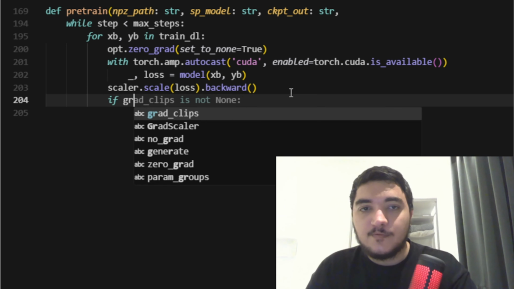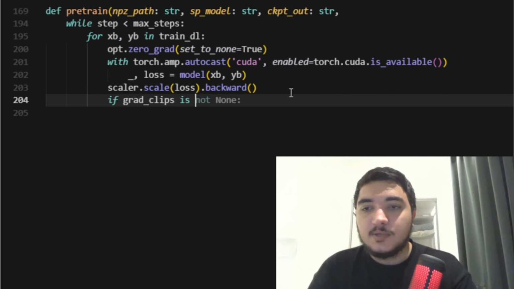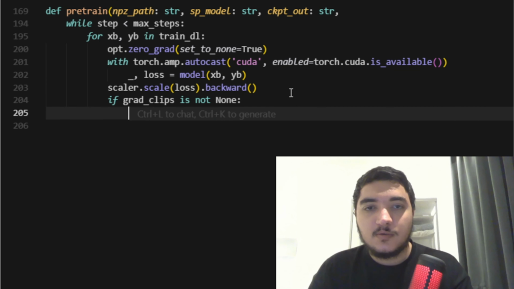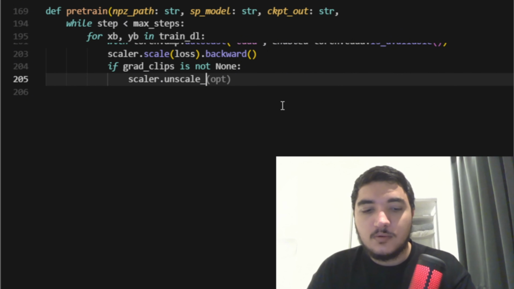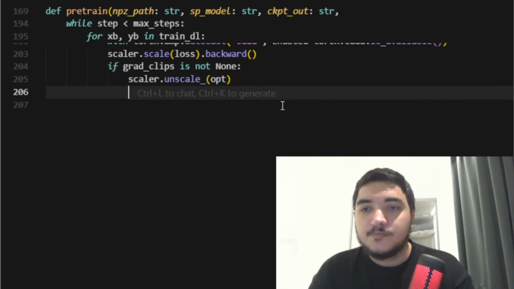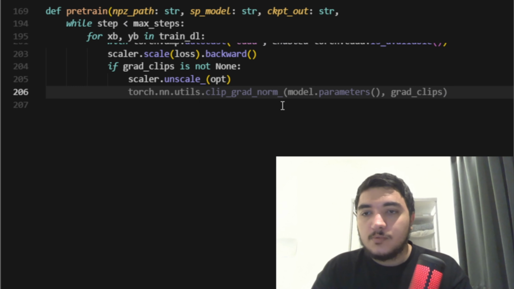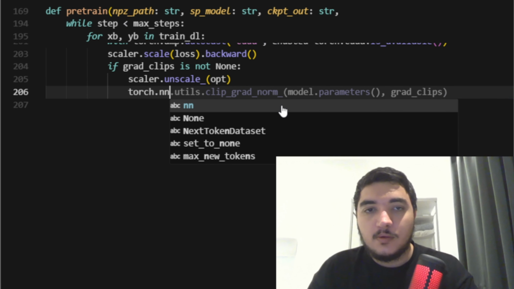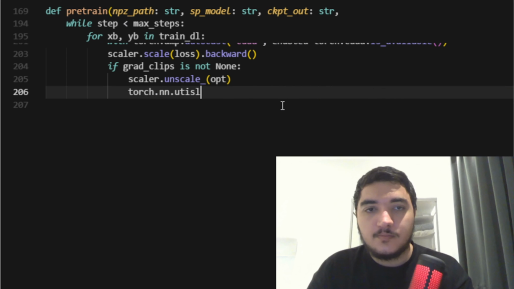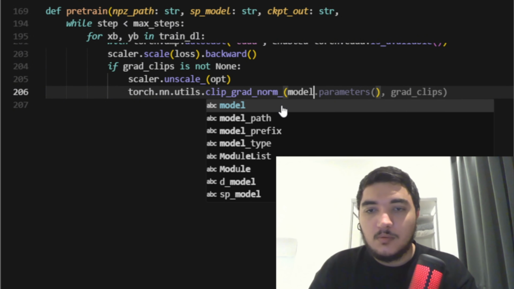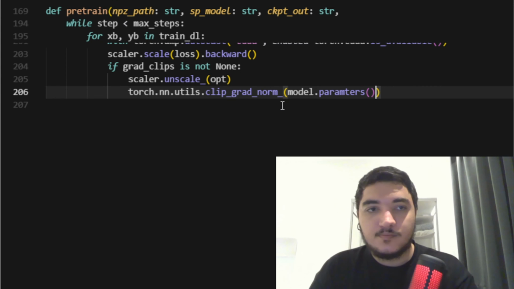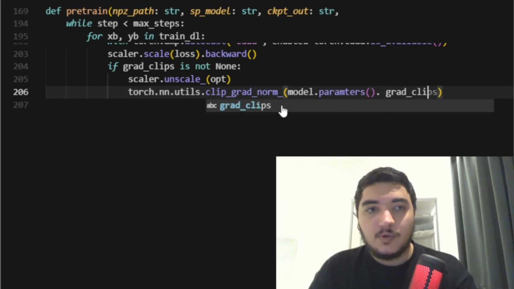And we'll also add if grad clip is not none, so if it exists, we will add scaler.unscale opt, and then we'll also add torch.nn.utils.clip_grad_norm model.parameters, grad clip.